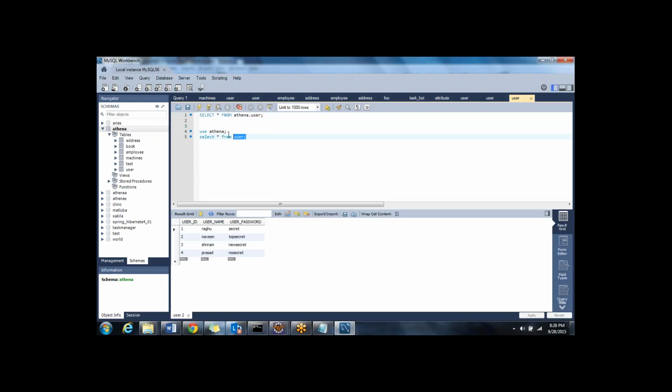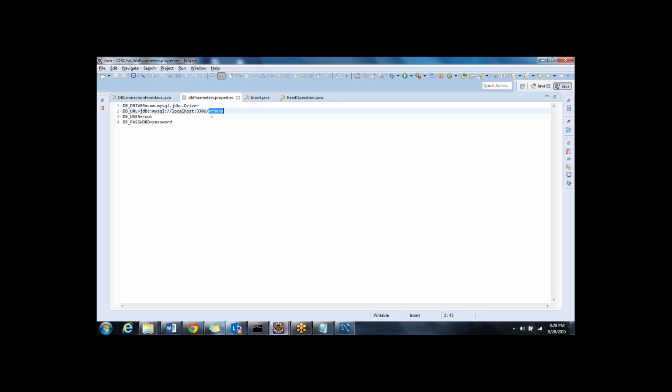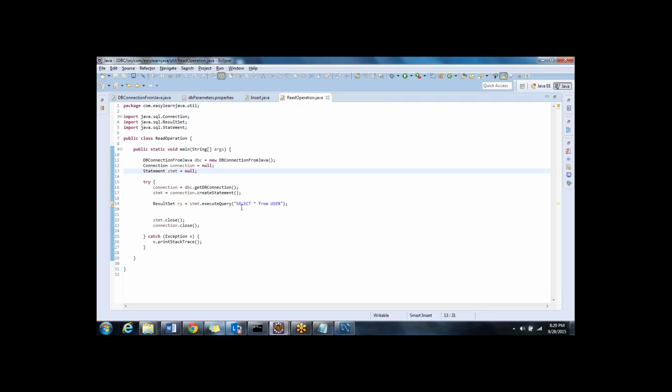See here, when I executed line number 5, I did not write Athena. Why? Because at line number 4, I already explicitly mentioned that whatever queries I write from line number 4 onwards must be executed on the Athena schema. That's the reason I am not writing it. The same way, on the Java side, in the properties file, we just specified that Athena is the database to which I want to connect. That is what is specified under DB URL. Since we are specifying Athena, we don't write the schema name in the query.